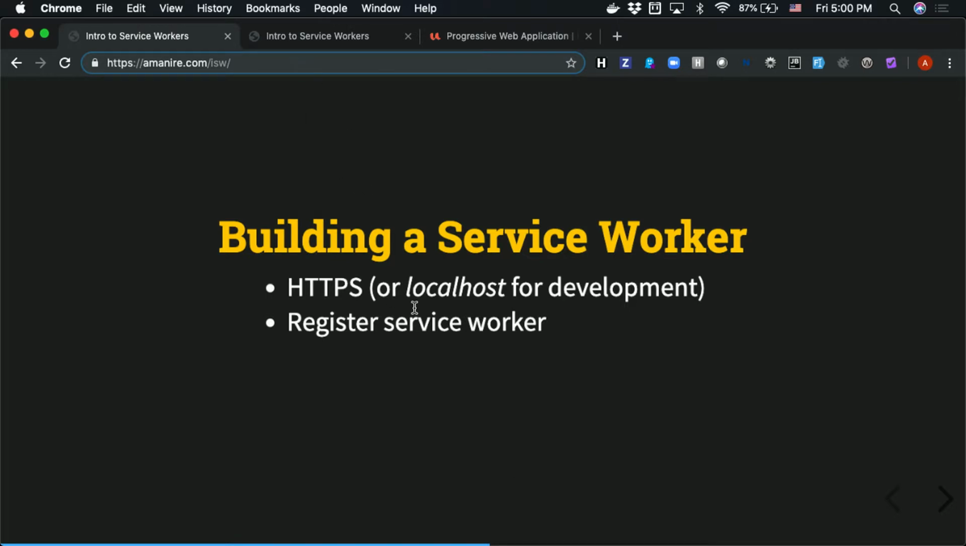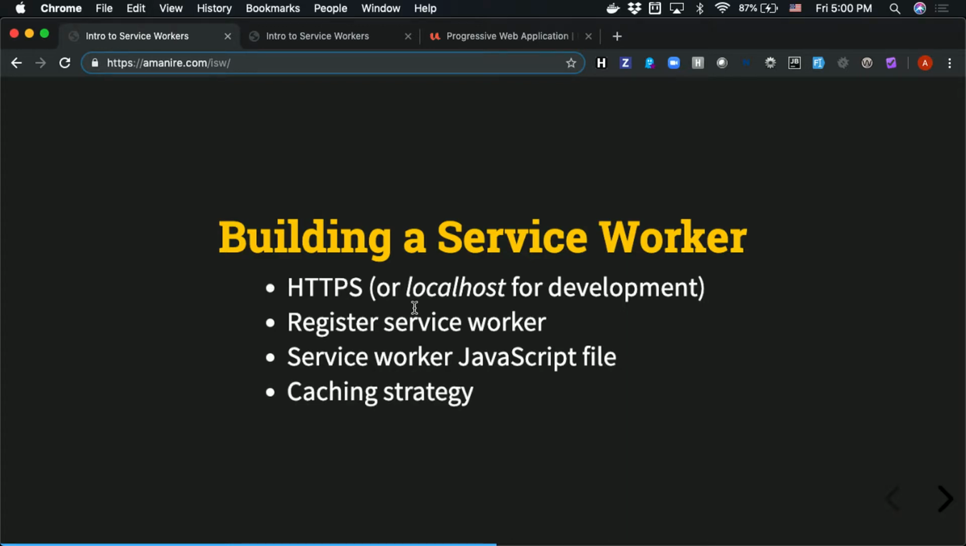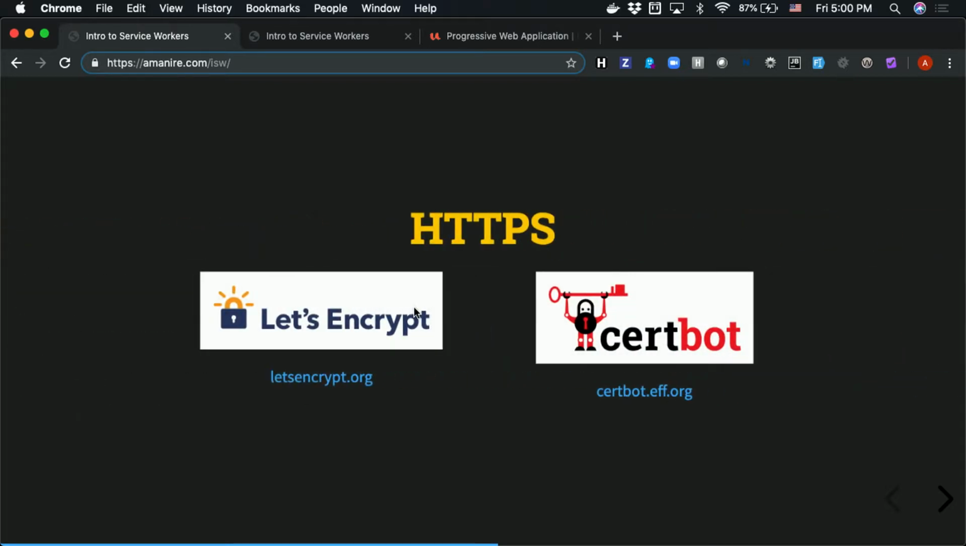Then you just need to register your service worker script and write your service worker JavaScript file. And then the hard part is thinking about what you're actually going to do with your service worker, what your strategy is. There are a lot of options and a lot of potential. For HTTPS, you can buy certificates, but you can also get free certificates now with Let's Encrypt. If you're using Let's Encrypt, you probably need to use certbot, so you have auto renewals and your certificates don't expire in 3 months when you forgot to upload them again.